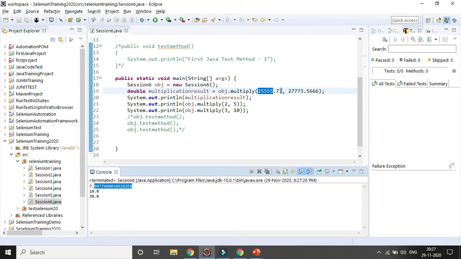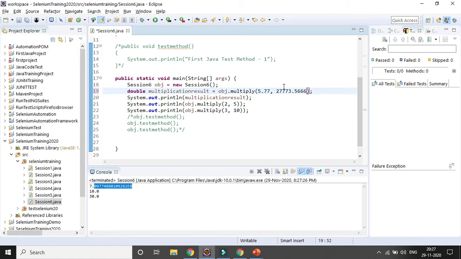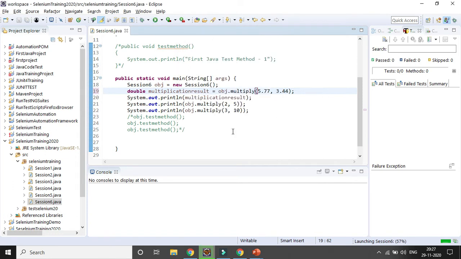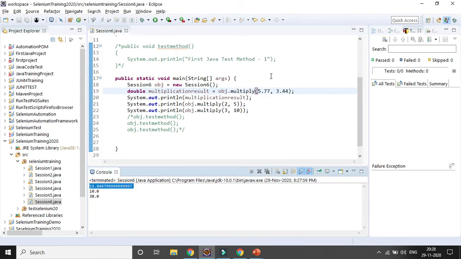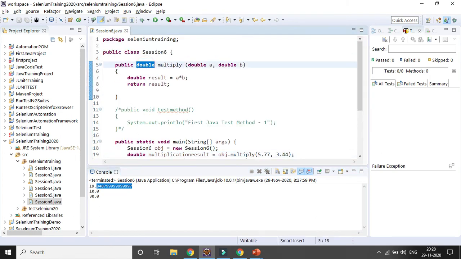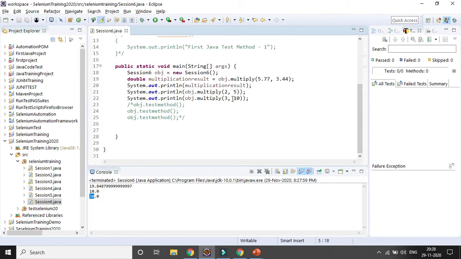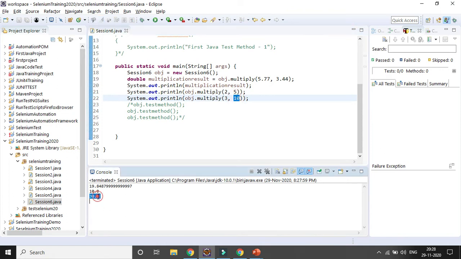If you change it to 5.77 and 3.44, something like that, you will get it also. So you change only one place and it will update in all the places where the method is being called, right? You can see 5.77 plus 3.44 equals 19.84, and 2 and 5 should be 10, but as the return type is double, it comes as 10.0. Similarly for 5 and 6 it will be 30, 3 and 10, but the return type is double, so it is coming as 30.0.